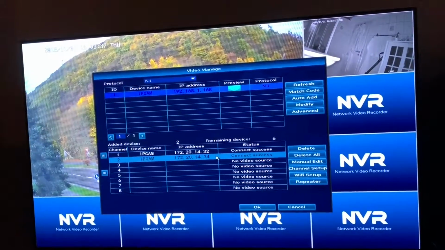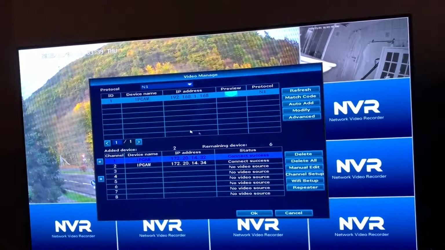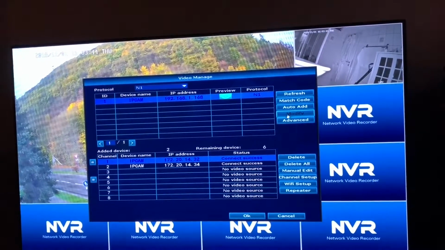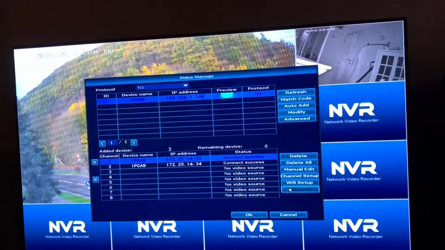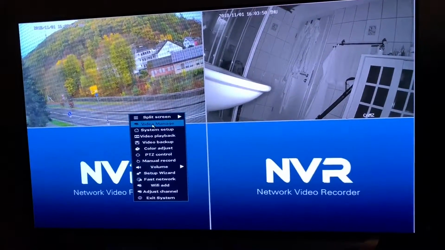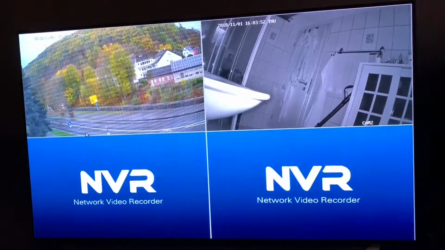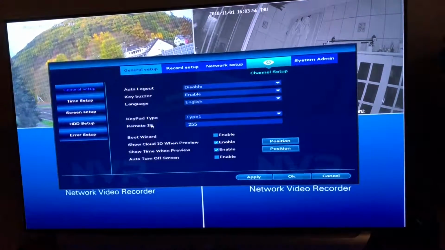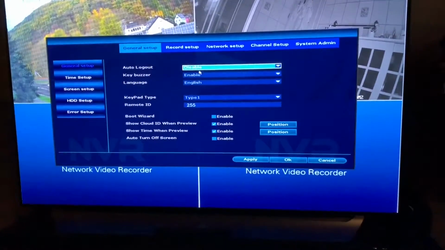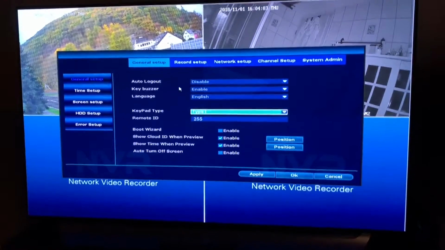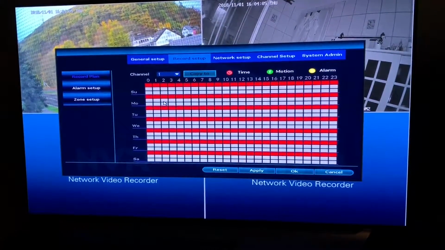So now let's go a little bit deeper. In the video manager, as you can see, there you can see the remaining devices. You can refresh match codes, delete any devices. You can go to system setup. You can go to other things. Every time you have to use the right mouse click to go into a menu, and to leave it, you can go to cancel, apply, or OK, or left click on the screen.